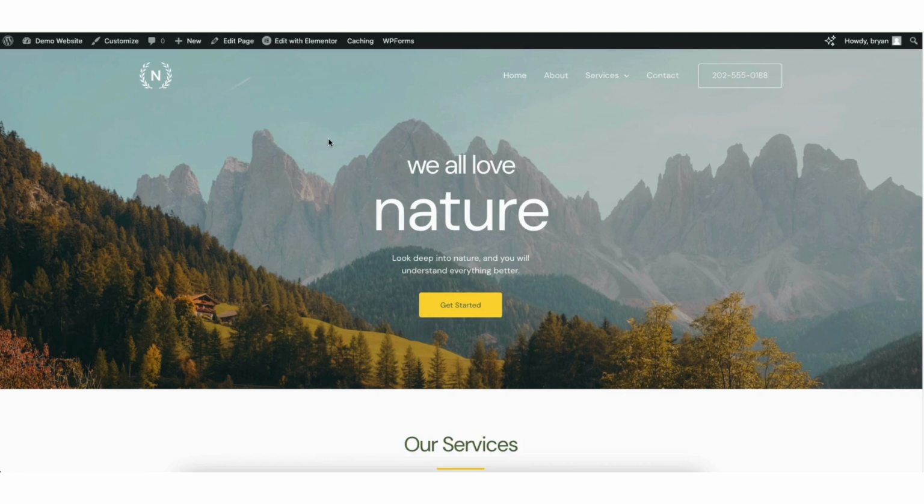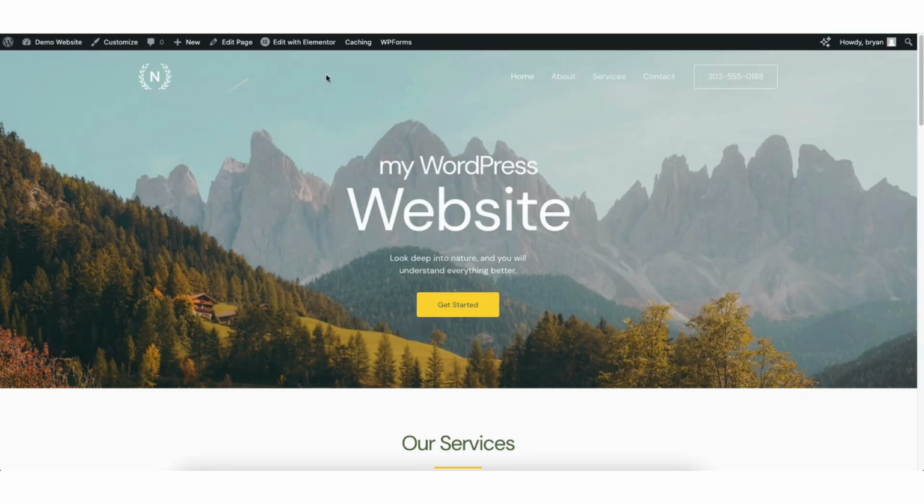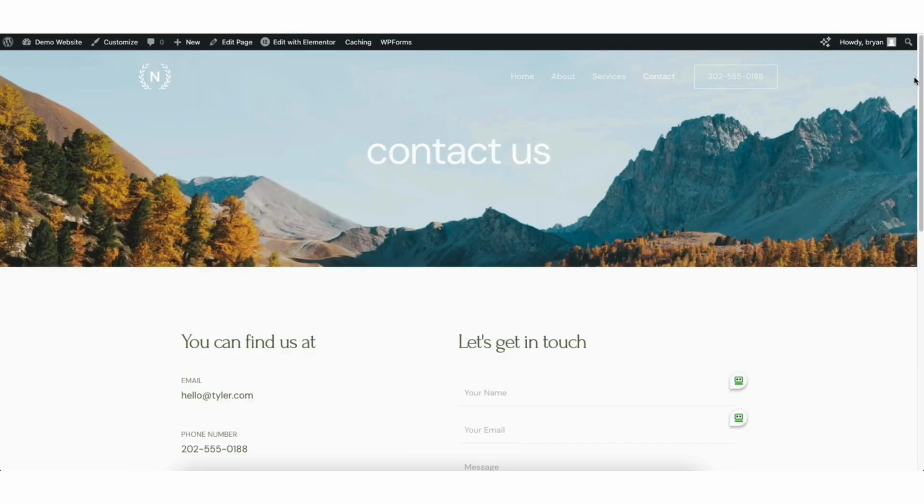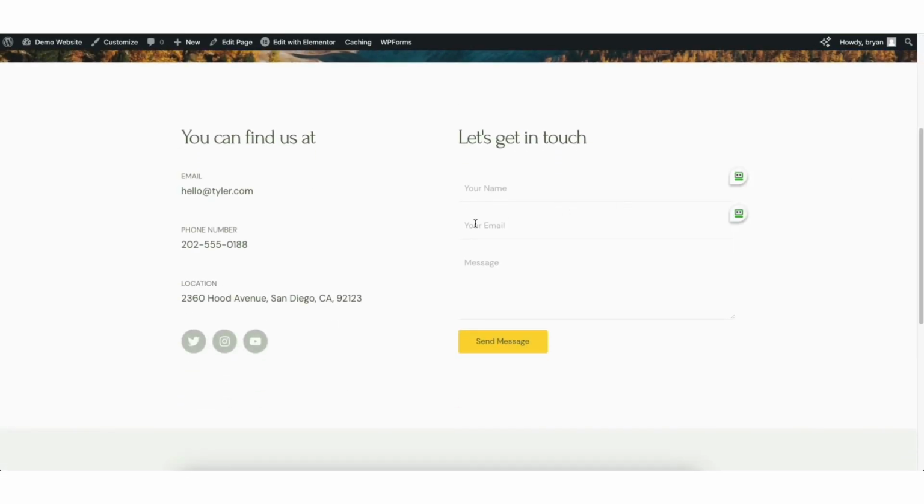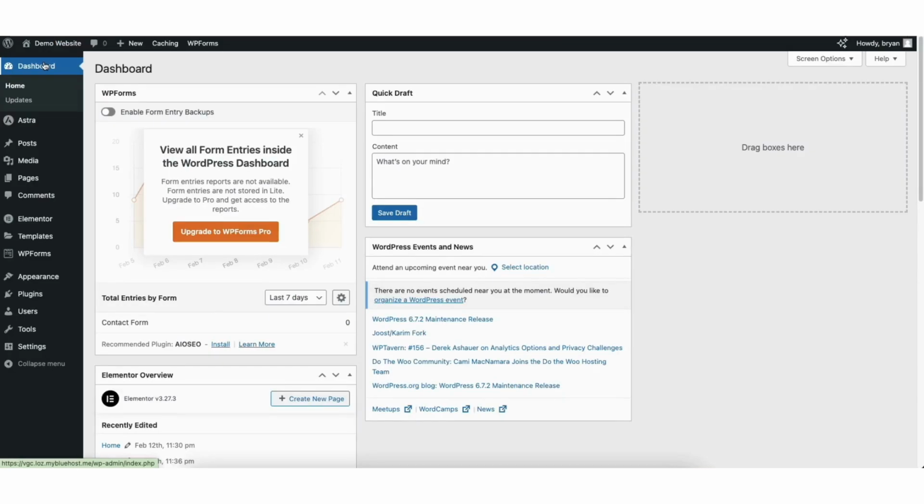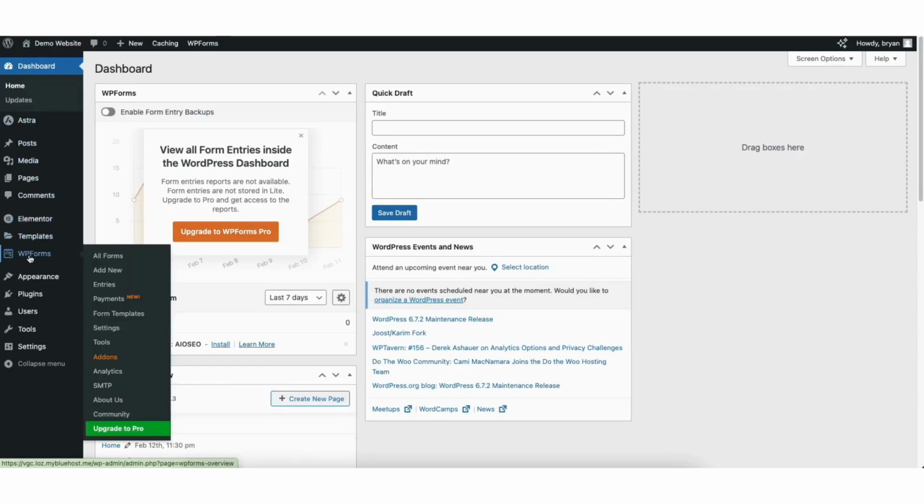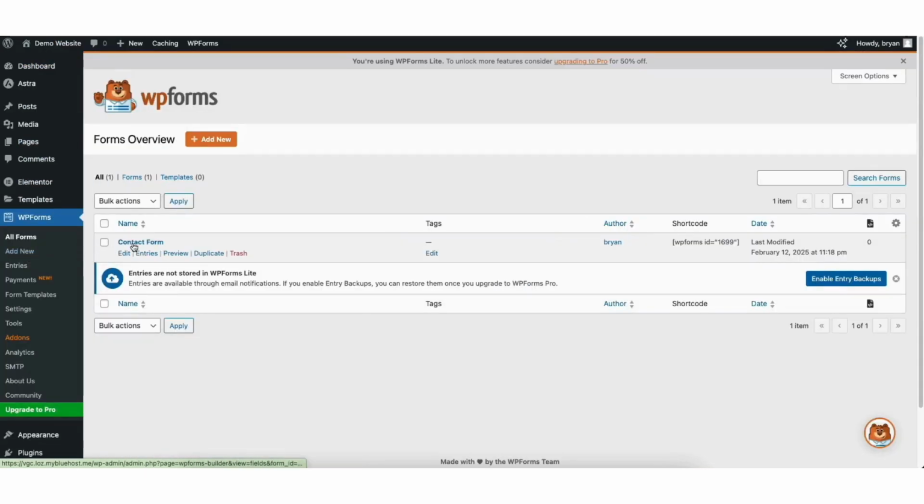Next, I want to cover the Contact Us form to show you how this works. Click Contact in the menu. You'll see the contact form showing here. To edit the contact form on your site, hover over your site title name up at the top. Click Dashboard. Next, click on WP Forms. You'll see the Contact Us form here.